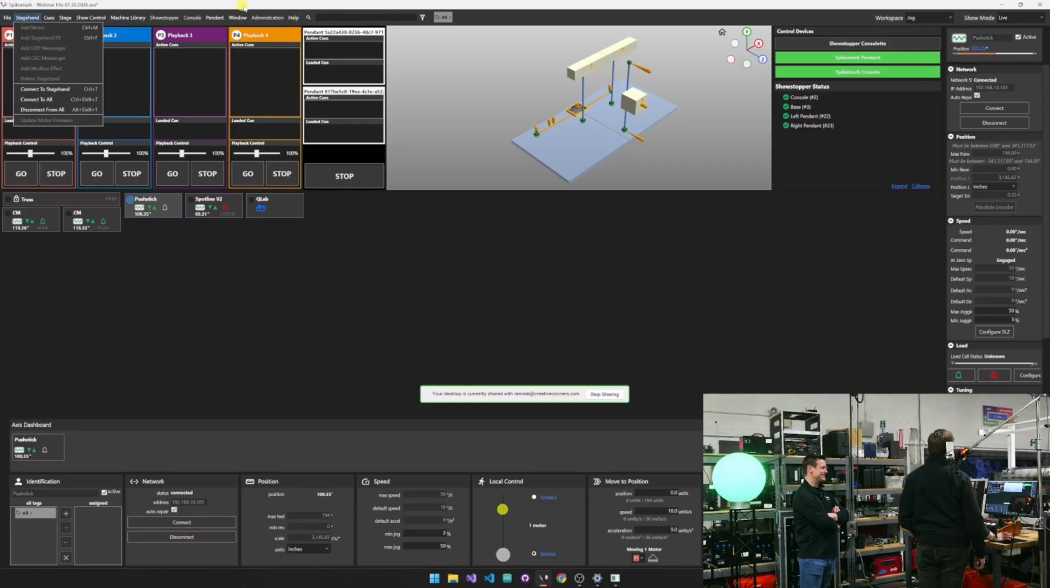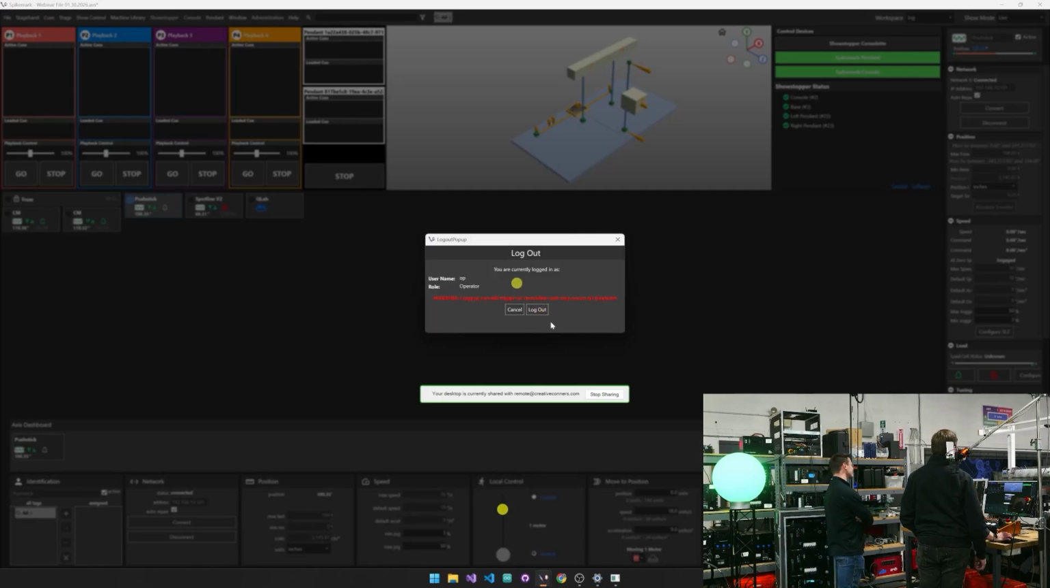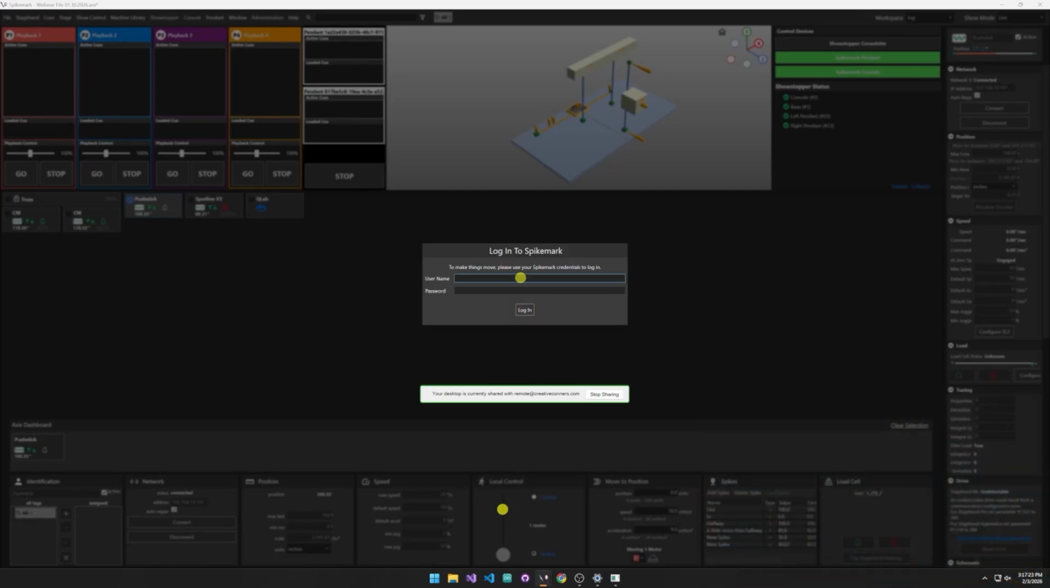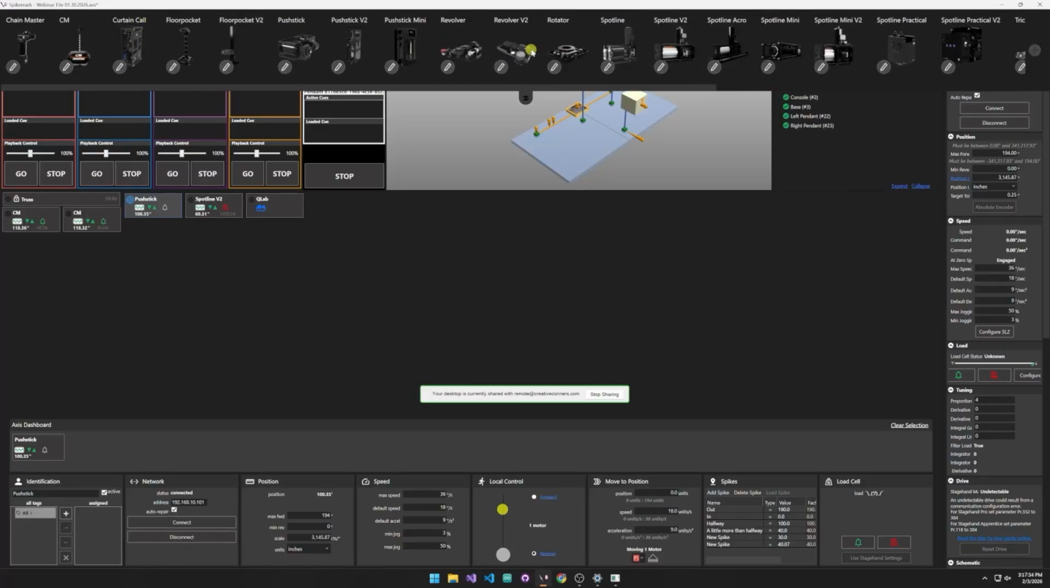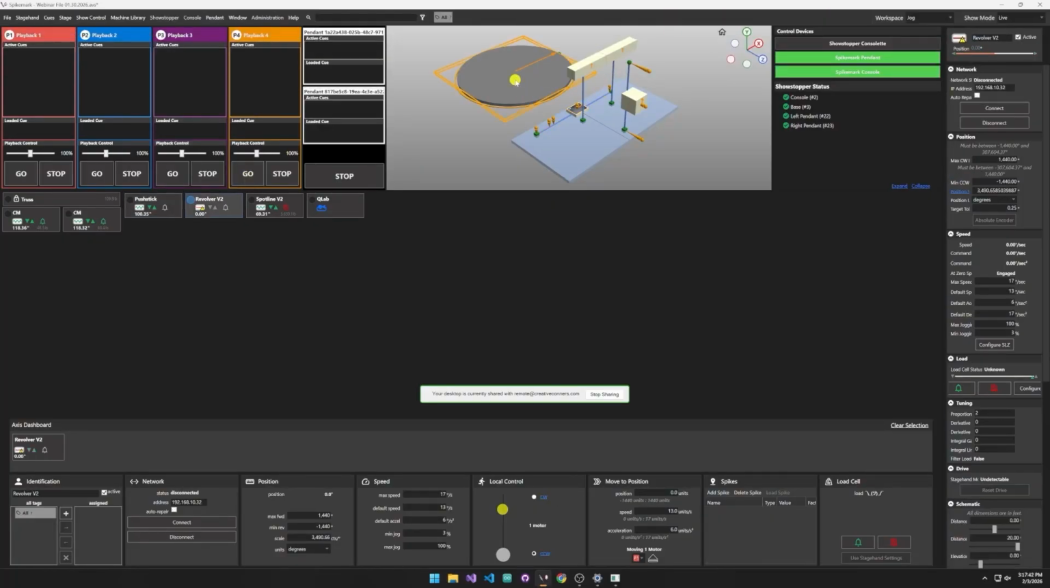Exactly. So if we log out and log back in as admin, we can add in a show. I see what we did. And this is authorization working for you. And now if we punch in a diameter of the turntable, we've added a turntable to the show, right? So there's our turntable.